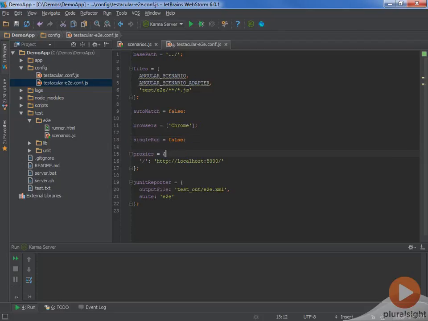The next setting, proxies, is very important. This setting tells Karma that whenever I navigate to anything that starts with a slash, it should take that iframe we discussed in the last clip and browse to http localhost:8000 and then the path that I give it. And now with that change, we're correctly set up to run our end-to-end tests.